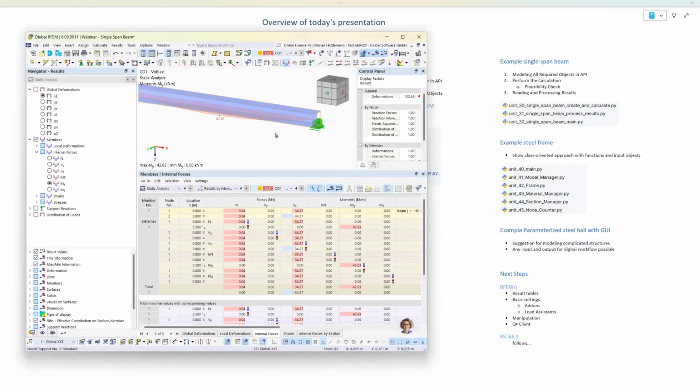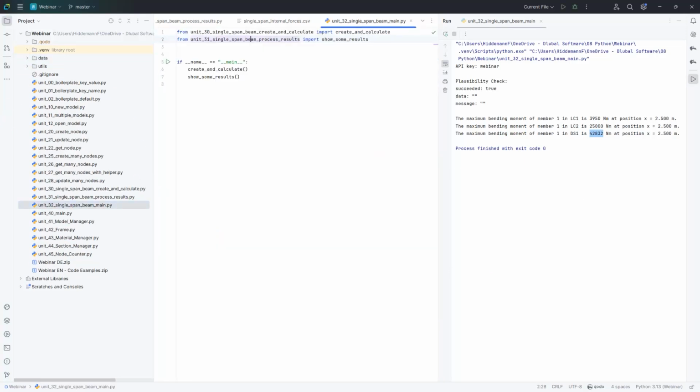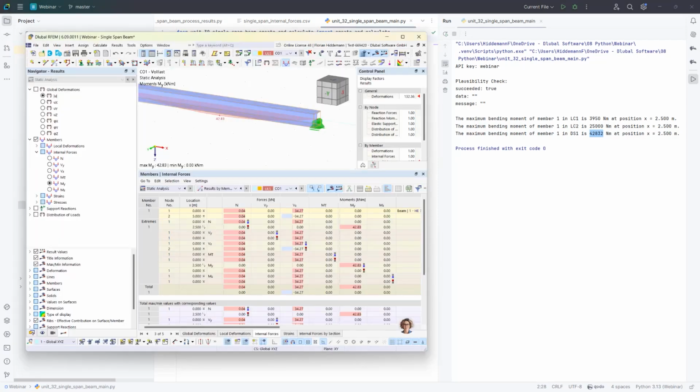So what do we have as a maximum object? 42.83, and we found the same value in the CSV files. So that worked quite well. And yeah, now you have an idea how to work with a full case of a small model.